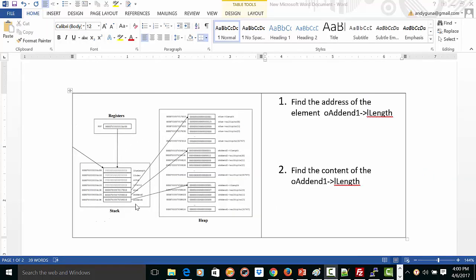All right, so let's start with some examples of how we can answer these questions. Find the address of the element O_1 arrow I length. So this is O_1, which is a pointer to a structure, and the I length is the first field of that structure. So what we are really looking to do with this question is to find this address here. That's the address we're looking for. Where is this location? So the question is, how do we start from RSP and get to that point?